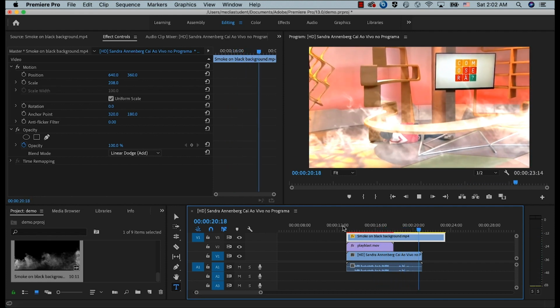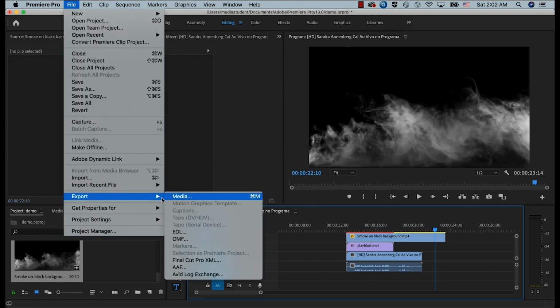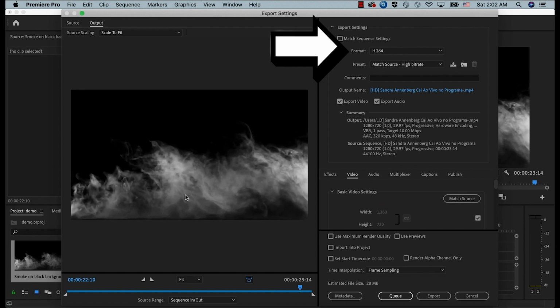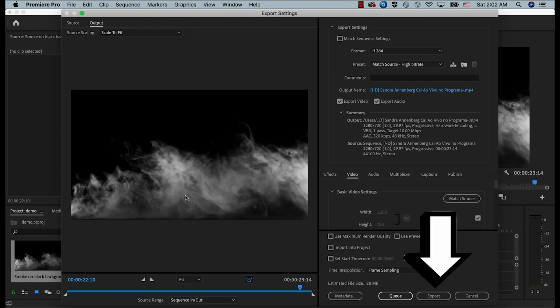This is great for smoke, fire, sparkles, magic spells, anything that's got those fadey or glowy kind of edges. Lastly, we'll export. Go to File, Export, Export Media, set the file type. If you want an MP4, it's actually called H264 here. To change the location that the final file gets sent to, set that in Output Name. Then just hit Export and let her rip.